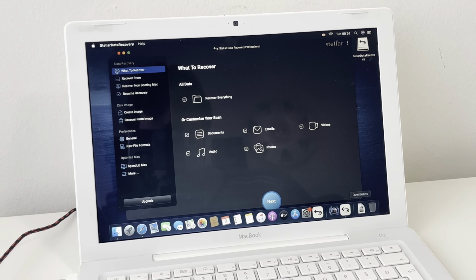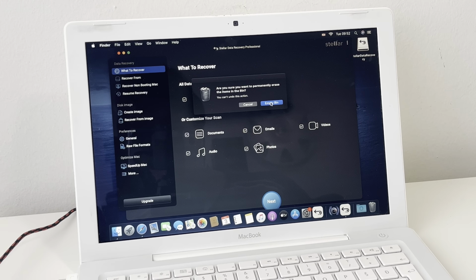What I'm going to do now is delete these two DMG images that I have in my downloads folder: the OS X 10.7 Lion DMG and the installer DMG for Stellar Data Recovery. I'll move these to the bin and then empty the bin to simulate that we have accidentally deleted these files. Now I'll go over to the Recover Everything option and click Next.